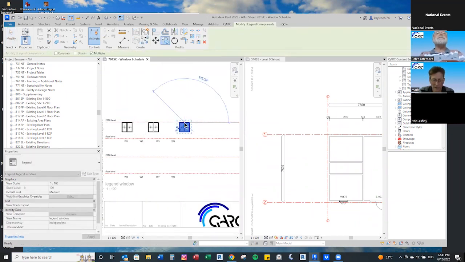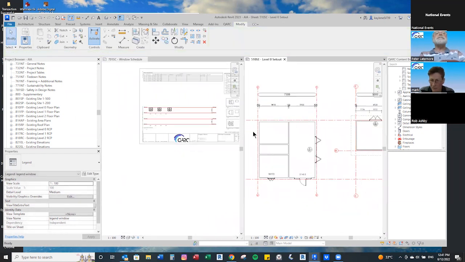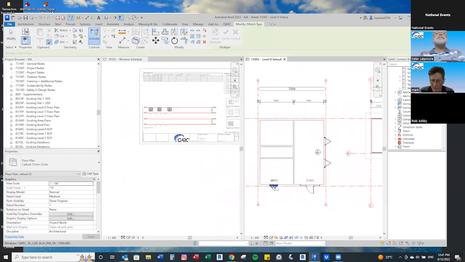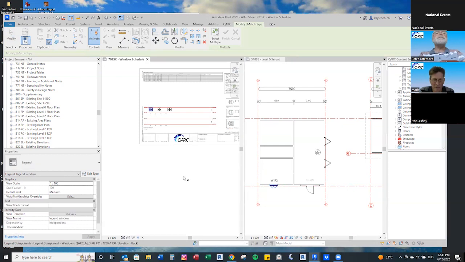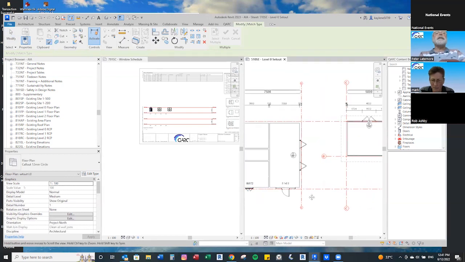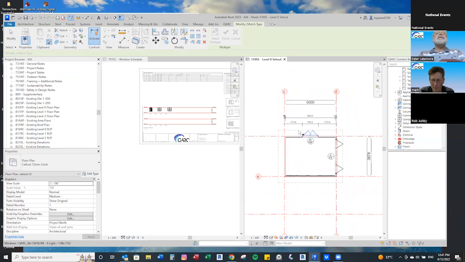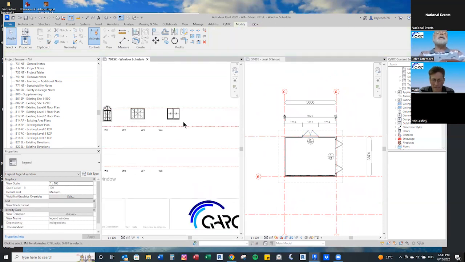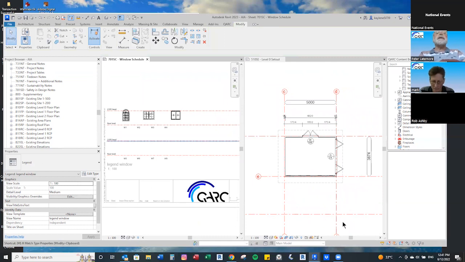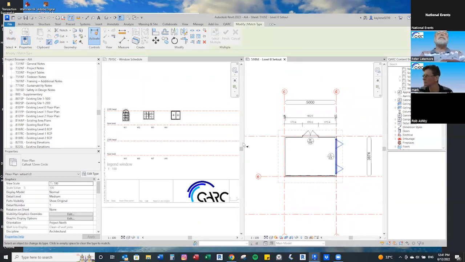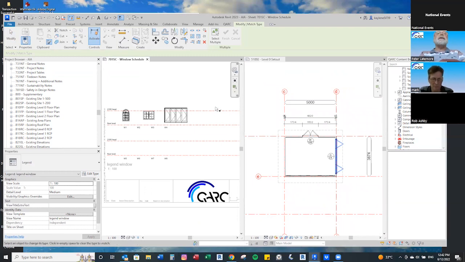So once you've got that window, just using the power of Revit here again, using the tiled windows, you can so quickly populate a schedule and its legend view. And you're not making any errors, which is the most important.